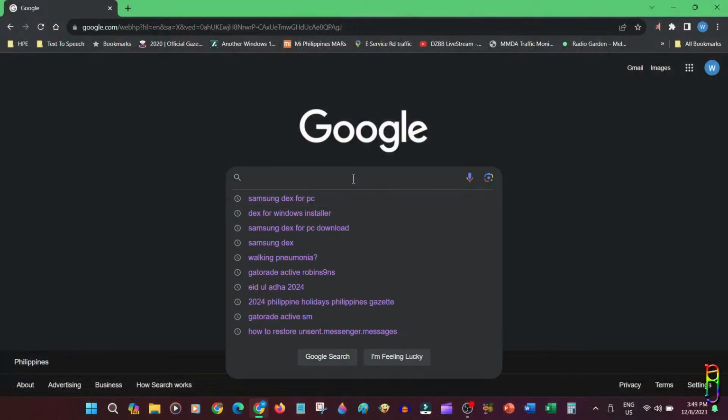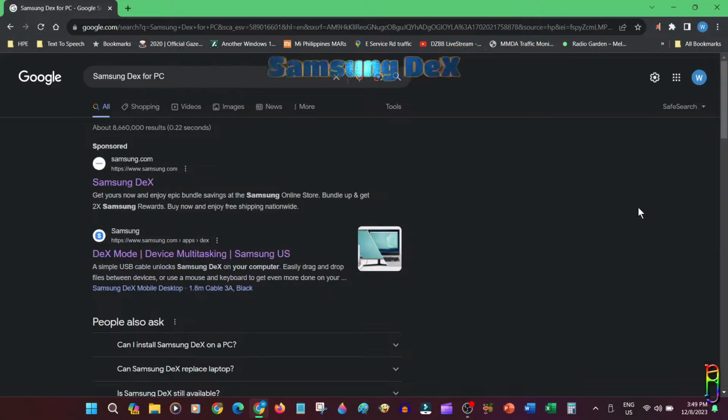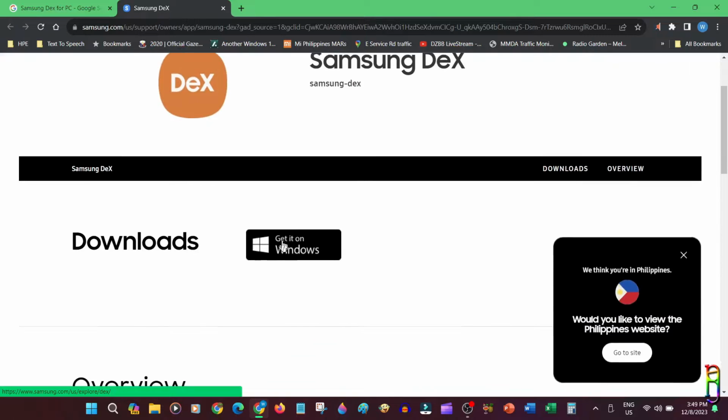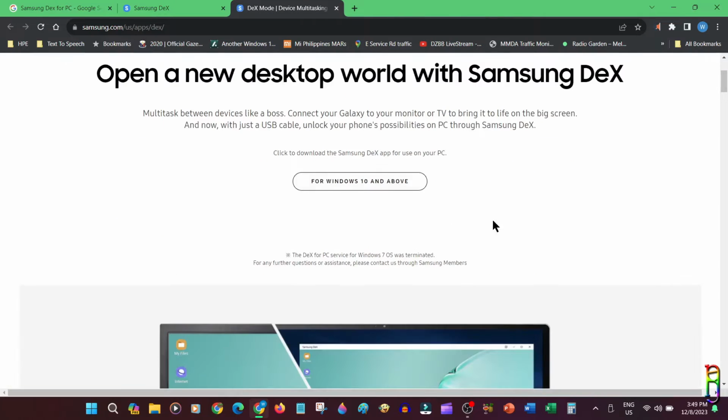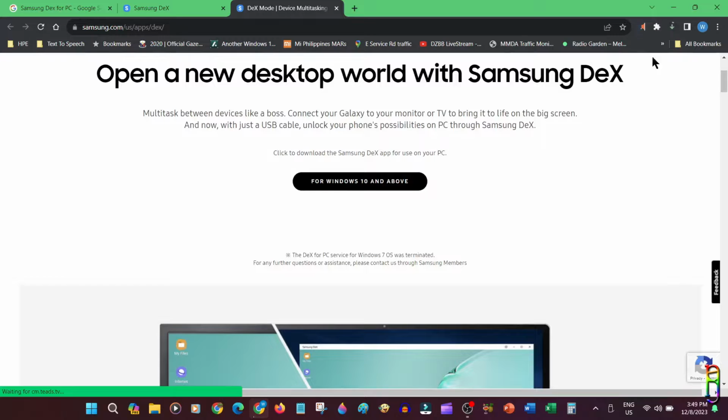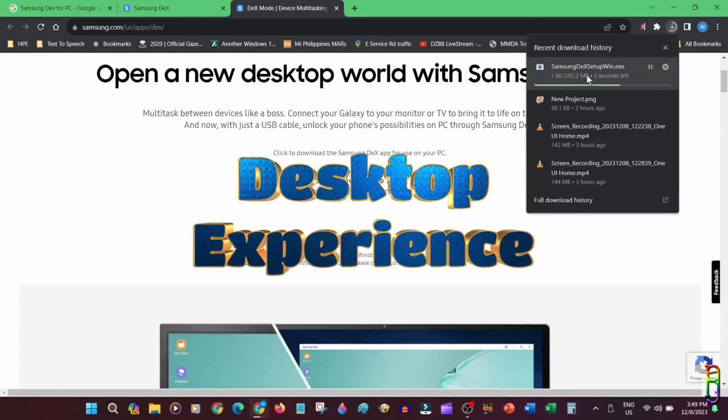Alright. First thing we need to do is install Samsung DeX in our Windows 11 PC. Just search for it. Usually the first item in the search result will take you to the download page. Download the installer and install it. If you did not know yet, DeX or DEX means desktop experience.